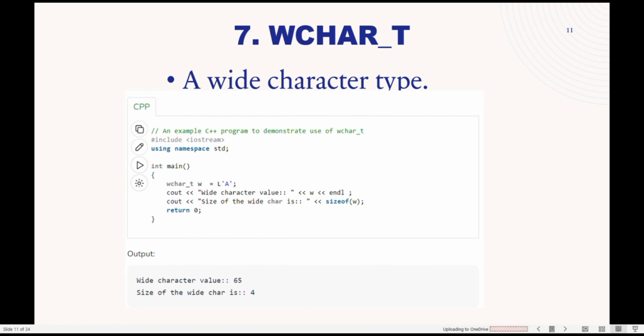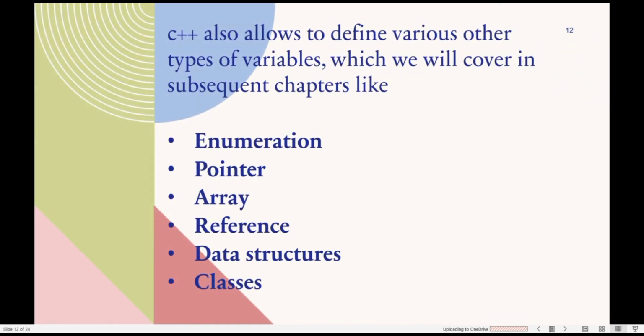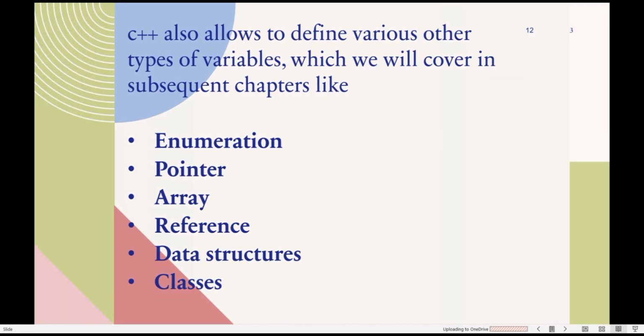This program demonstrates the use of the wide character data type for working with wide characters and shows how to print a wide character and its size to the console. C++ also allows us to define various other types of variables, which we will cover in subsequent chapters, like enumeration, pointer, array, reference, data structures, and classes.